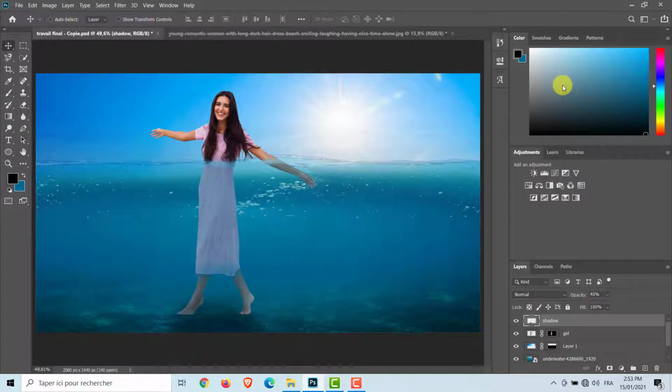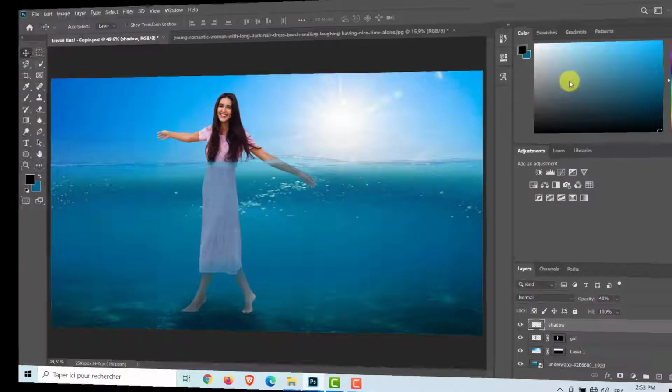Now, I'll add some effects: birds, fish and a turtle. I will use the same method that I used with the girl.